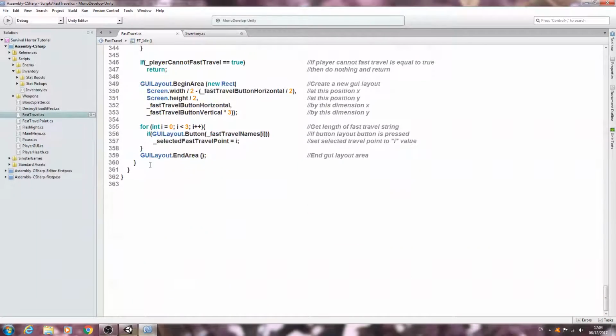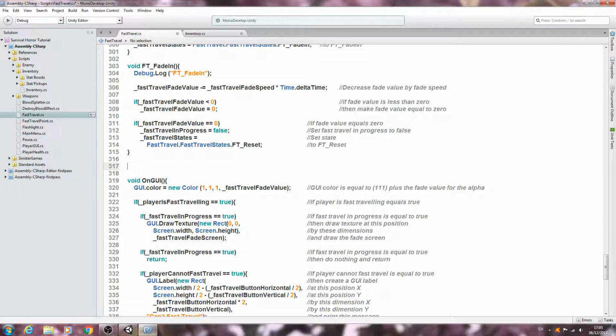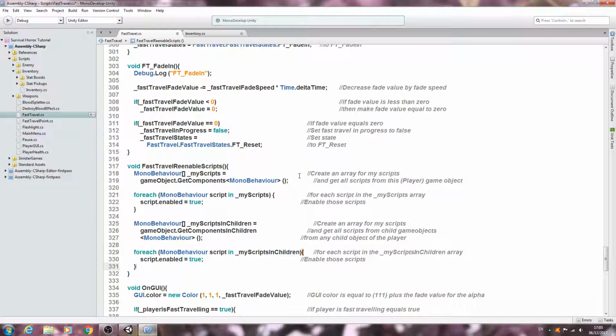So let's put this in its own function. I'm going to come here and I'll create a new void, fast travel re-enable scripts. You can name it anything you like. Let's open and close. We'll paste that in. And again, we'll just tidy everything up very quickly. And let's just copy this naming convention.